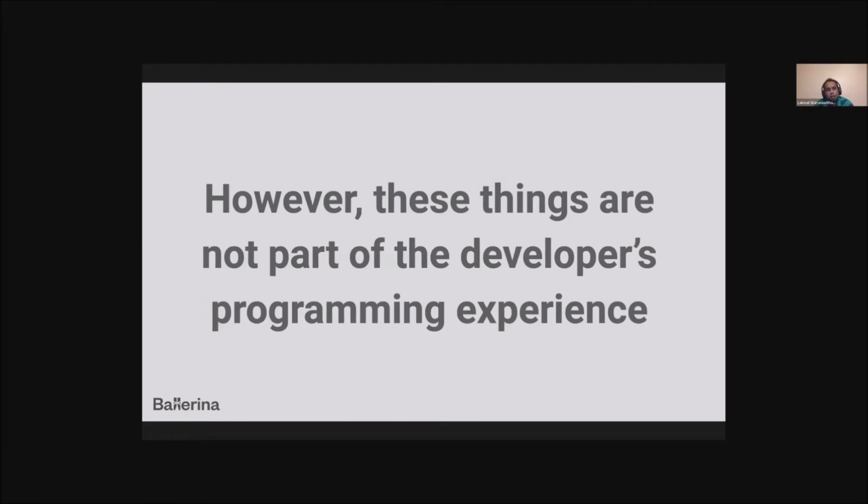However, these things are not part of the developer's programming experience. On the other hand, the developer has the right to write their code in a certain way to work well in a given execution environment. So removing this from developers' problem is not a good thing. One of the main challenges that developers are facing is a lack of tools and programming language abstraction support to design and implement their code to work well in a platform like Kubernetes.